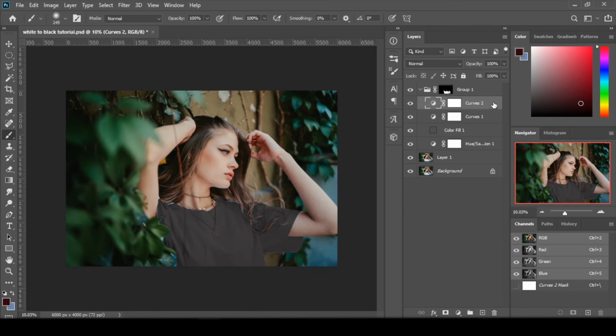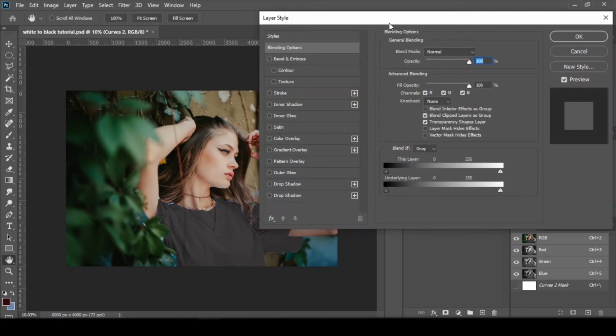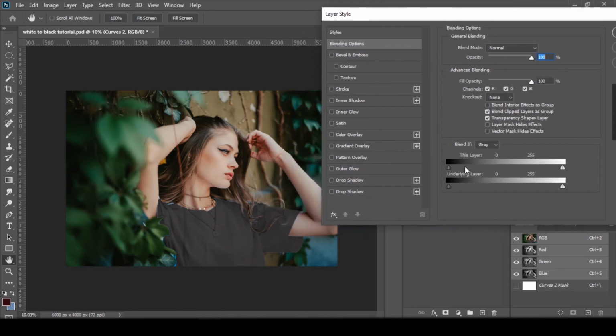Double tap on the layer and the layer styles dialog appears. Over here in blend if, watch as we move the slider. It gets removed from the dark areas and only applies to the light areas. But this transition is very harsh. So let's split the arrow by pressing Alt, and let's smooth that transition off. And that looks significantly better.